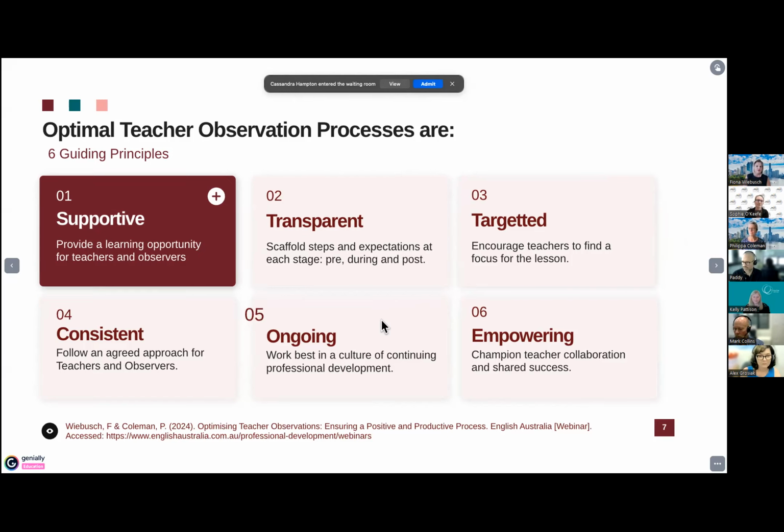Fundamentally, we also think the best observation processes are really ongoing, and they work best in a culture of continuing professional development. So of course, observation is not the only learning tool for professional development. So if you have peer observations happening, if you have regular sharing of resources with your teachers and lots of opportunity for teachers to observe practice in many ways, then the observation itself is often less daunting. And if we get all of those things right, then we feel the teacher observation process can be a really empowering journey.